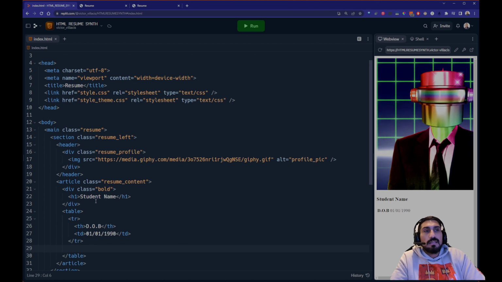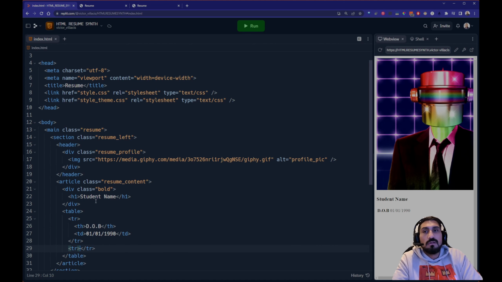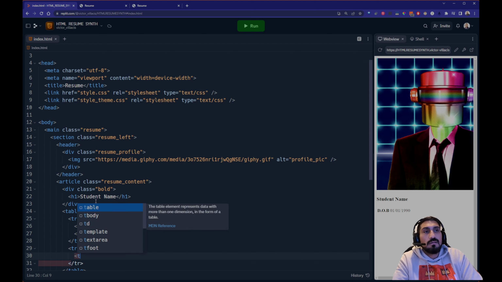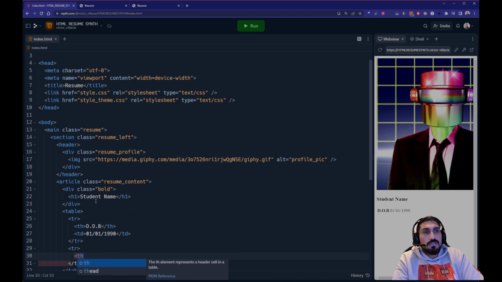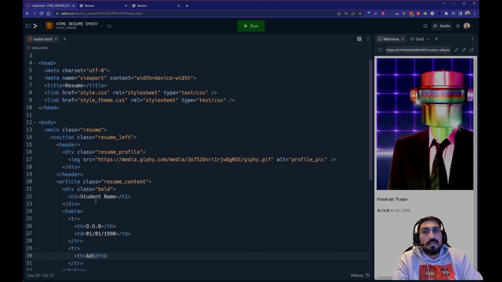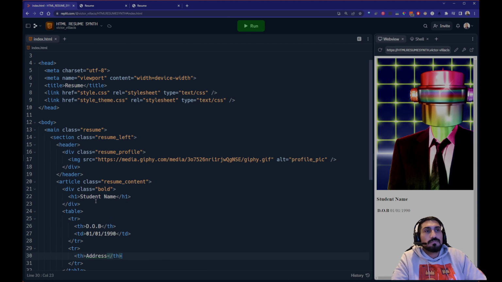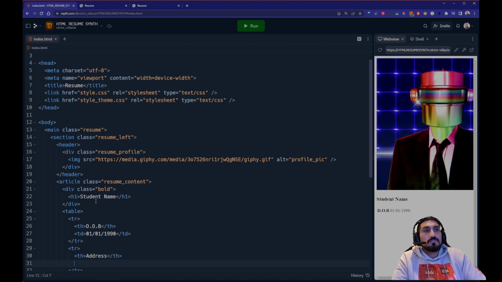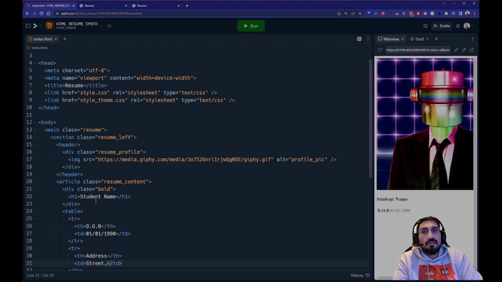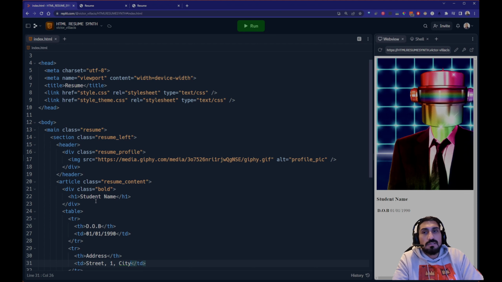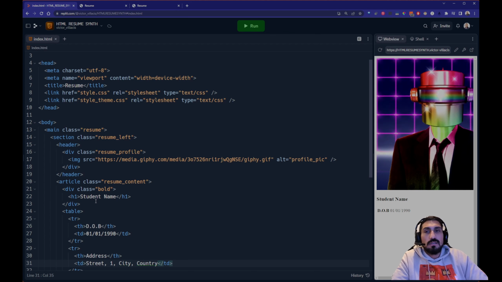All right, and then we're going to do another table row because we're building out our table. So table row, table header, TH, and then my table header is going to have address. And then my table data, which is the data for this address, is going to have the street, comma, one, comma, city, comma, country, etc.